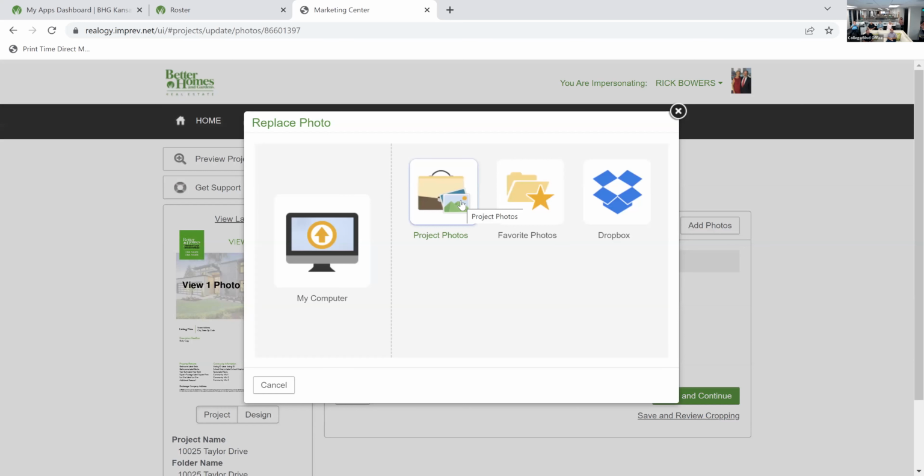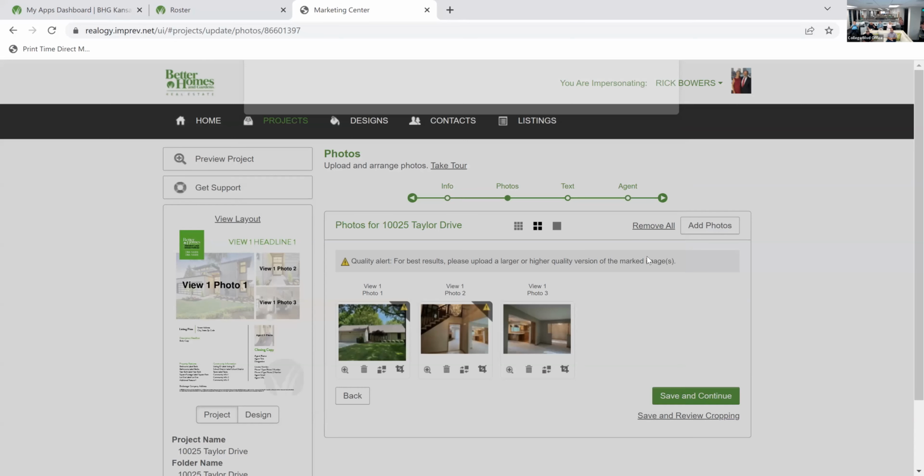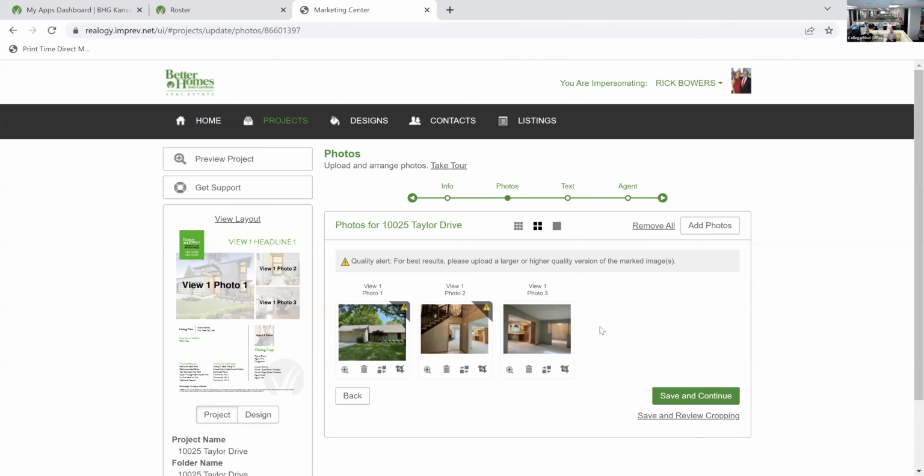So you can grab it from your computer, and eventually, the more listings you start having, they'll start coming into these project photos and your favorite photos. You can grab stuff from Dropbox as well. So that's where you would go to replace any image in here that you want.